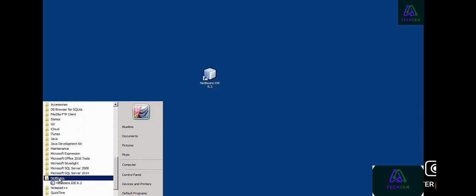So you can access it by clicking it from there or from the desktop. So let's click to launch the application. You can double click and that will launch the NetBeans IDE.